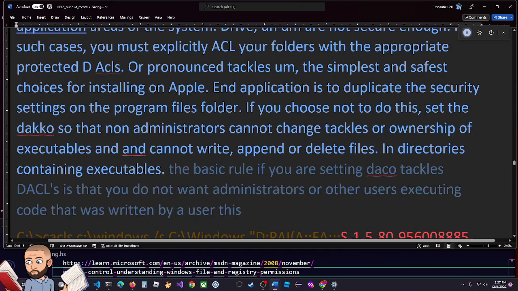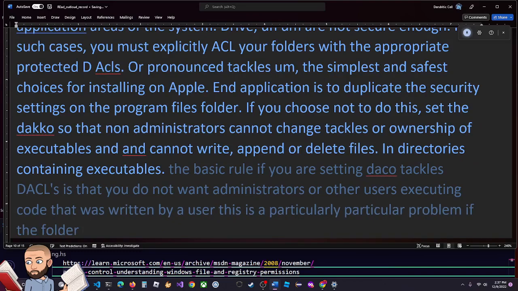This is a particular problem if the folder in question would be presumed to be trusted.